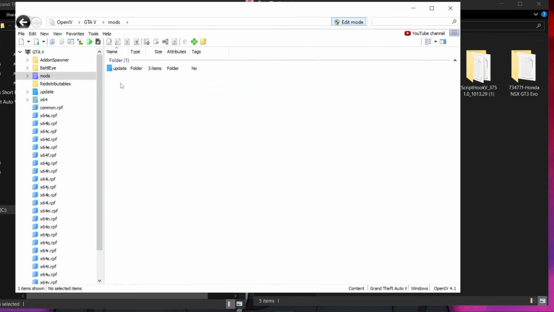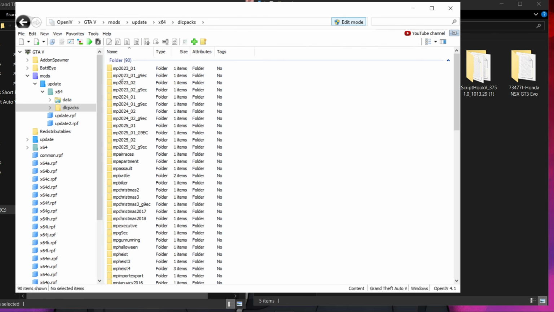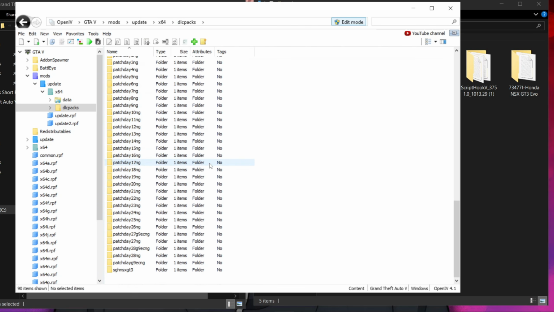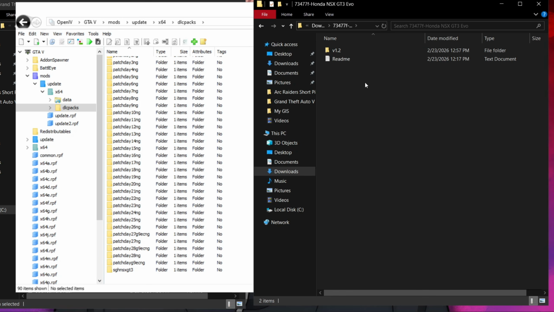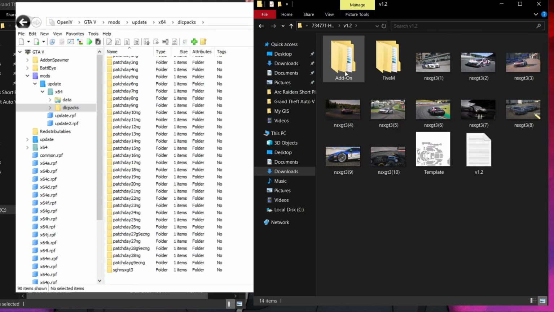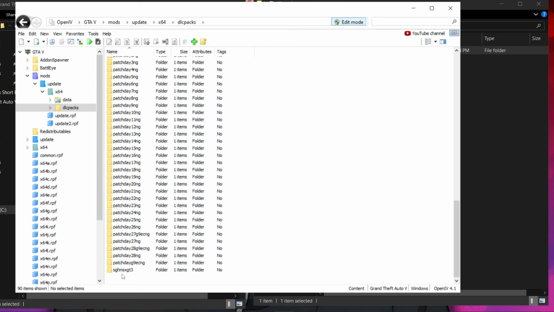We're going to go into mods, updates, x64, and DLC packs. Now this is where we're going to copy in the car folder that we downloaded. We're going to go back over to our Honda NSX. We're going to go into version 1.2 and then add-ons. You're going to copy this folder into the OpenIV. Once you do that, you scroll down to the bottom, you should see the same folder.